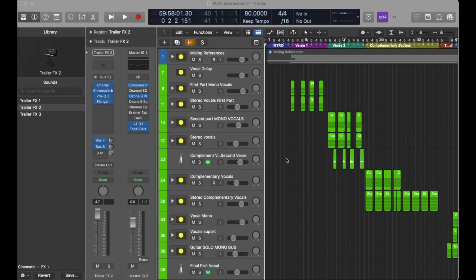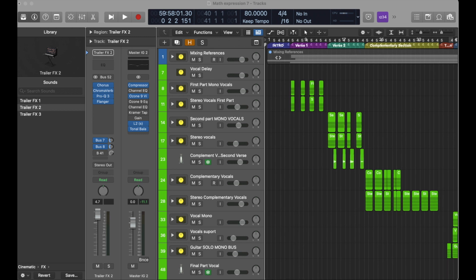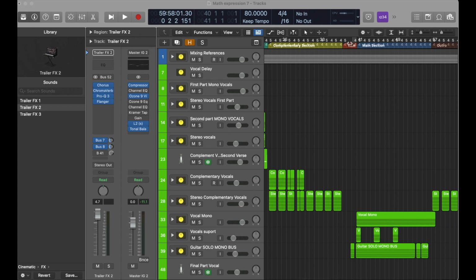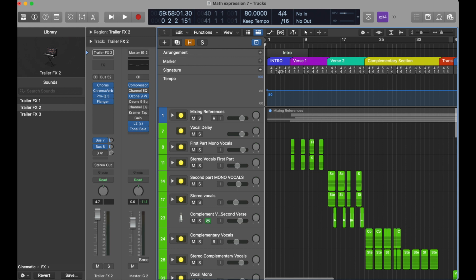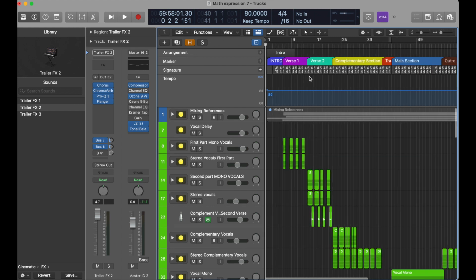So we are inside the DAW, and now we are going to check the production and mixing of the song. First of all, we're going to see the sections. The first section is the intro 1, then the verse 1, verse 2, complementary section, transition, main section, and outro. We can see here the signature of the song, that is a 4/4 with a 5/4, as we discussed before. And this is the same throughout the entire song, right?